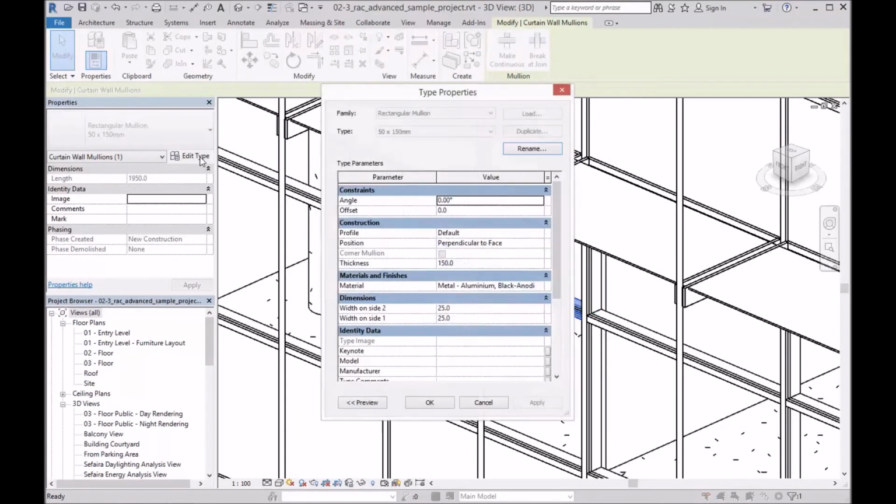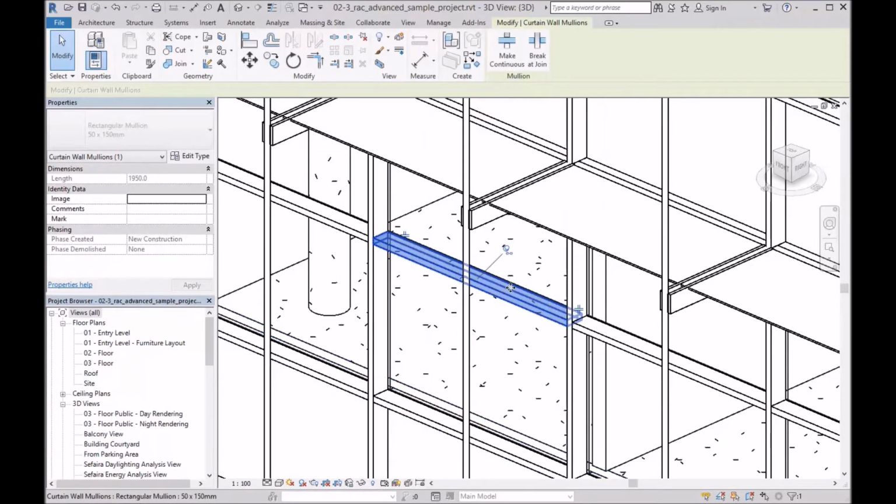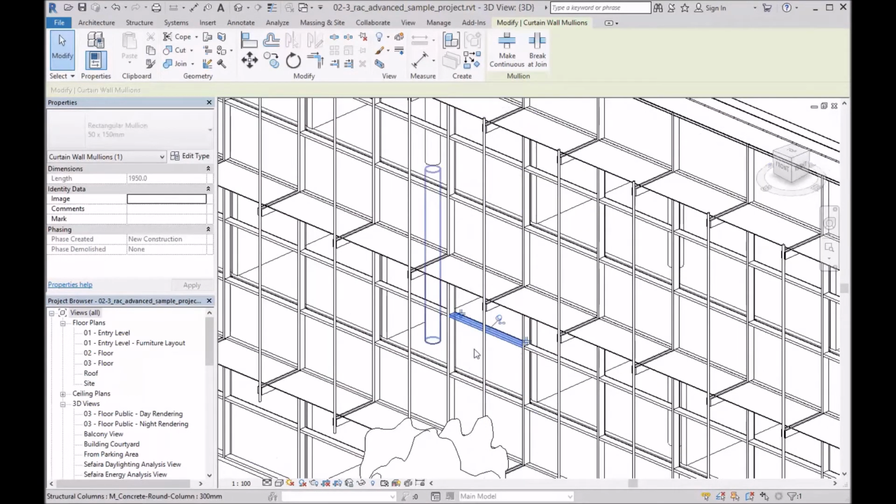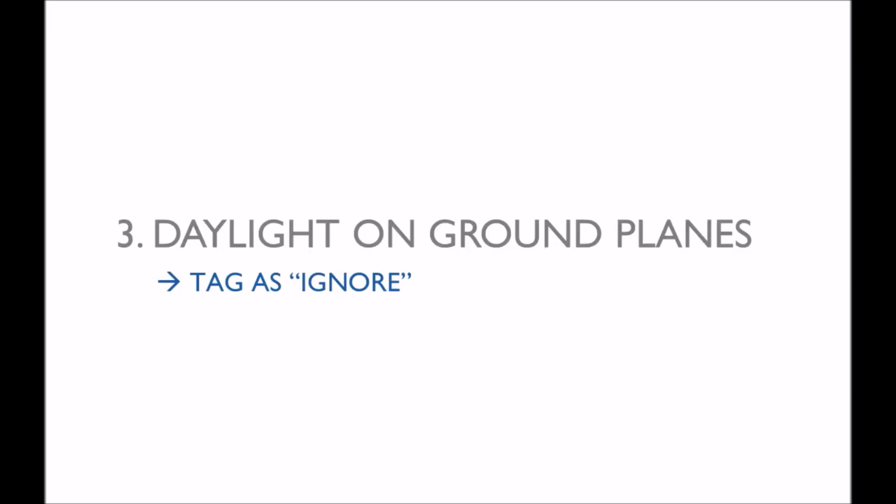And in that case, you simply select the mullion, Edit Type, and what you want is for the offset to match the thickness of the mullion. So in this case, 150. You'll see that brought the mullions out in front of the glass. They no longer cut through, and Sefaira will be able to stitch those panes together.